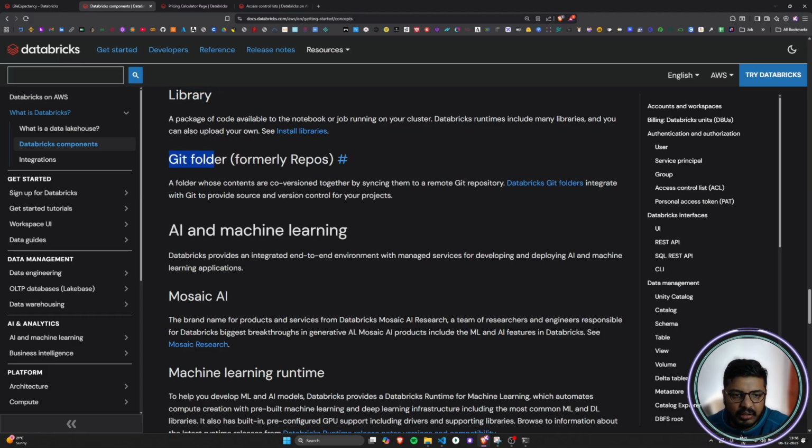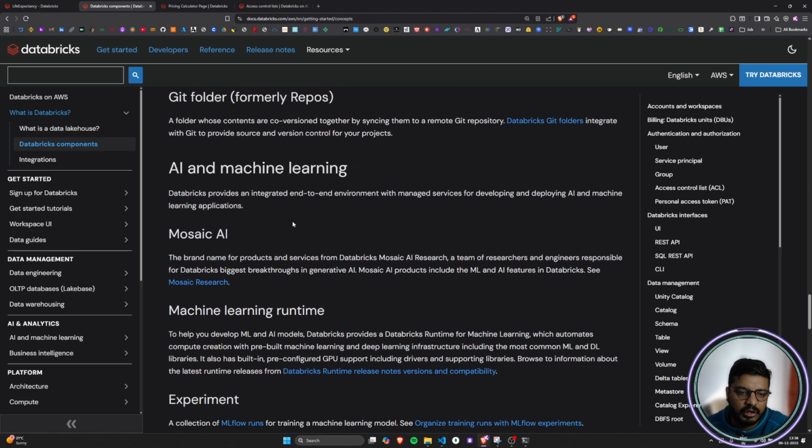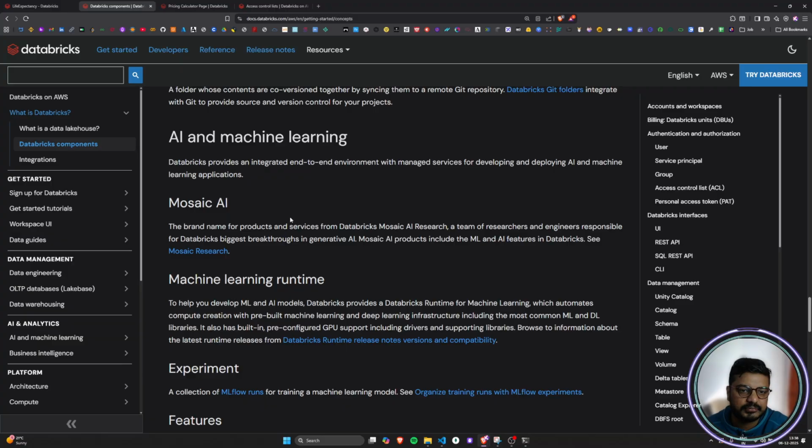Then we have the Git folder, formerly called Repos. So a folder whose contents are co-versioned together by syncing them to a remote Git repository. These folders integrate with Git to provide source and version control of our project, right? So if we want to do version control, source code control and all those things, it can be managed by Git. We have already created a video on Git and discussed all those things in great detail.